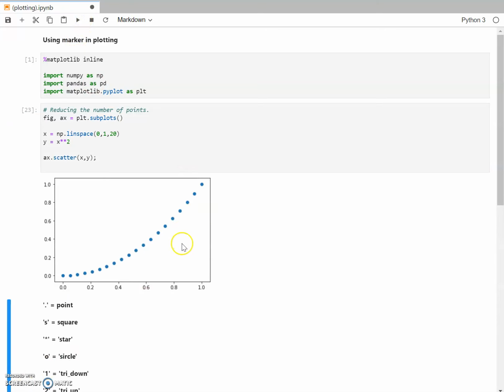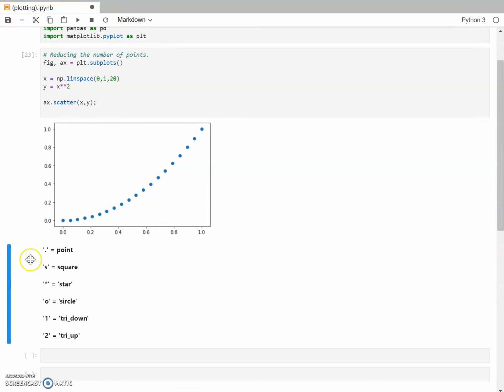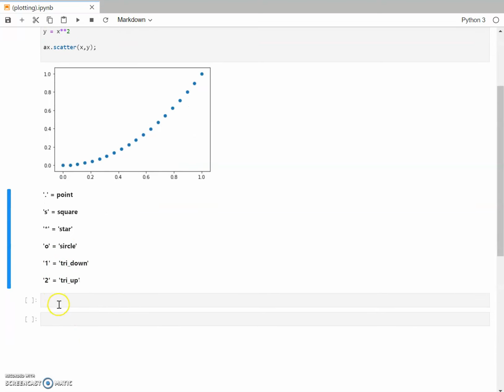For clarification of the plot, we should definitely reduce the number of points. Let's start to talk about marker. As you can see, I just bring some markers that we can use and change in our plot. For instance, point, s equal square, star, o equal 0, 1 equal 3 down, and 2 equal 3 up. Okay, let's try an example.